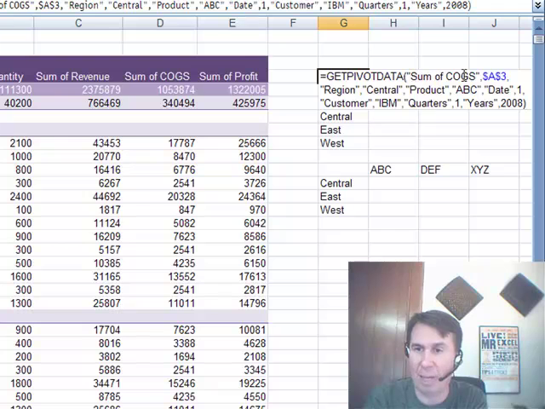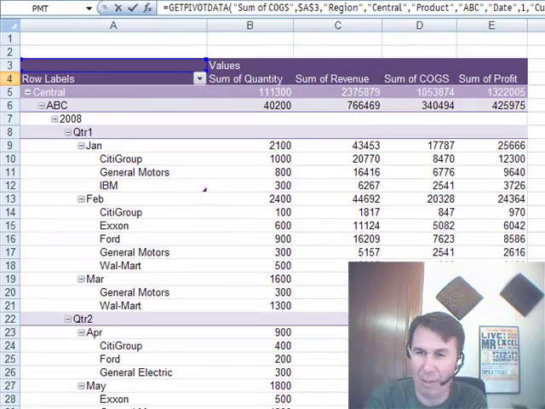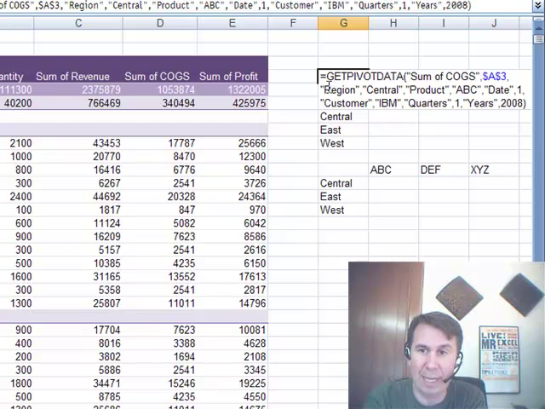This is asking for sum of cost of goods sold. That's one of our fields in the pivot table. To identify the pivot table, they just used A3, which is the top left corner cell. It could be any cell in the pivot table. And then pairs of fields. So here they're saying, hey, we have a field called region. I want central. We have a field called product. I want ABC. We have a field called date. I want 1. That was January. A field called customer, IBM. Quarters 1, years 2008. And that gave us the answer.